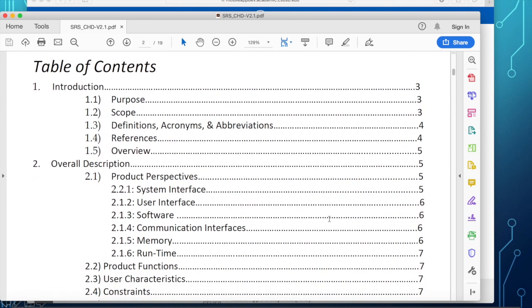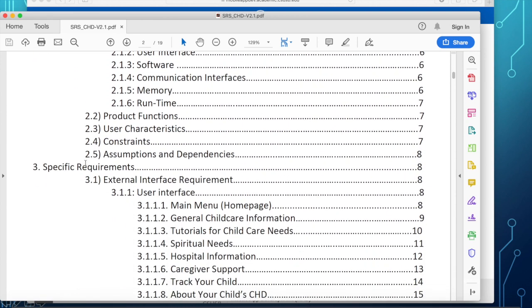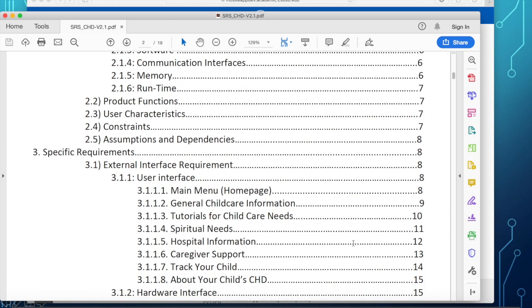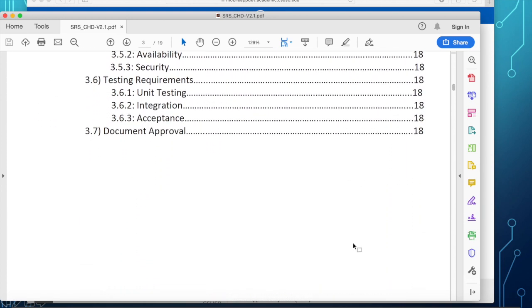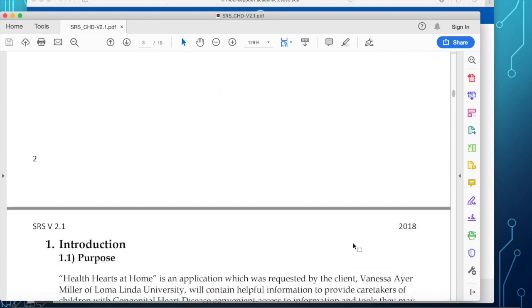Here is the table of contents. As you can see here, it follows the IEEE SRS. There is an introduction section, overall description, and the specific requirements. Okay, so following that format, let's go through the document itself.